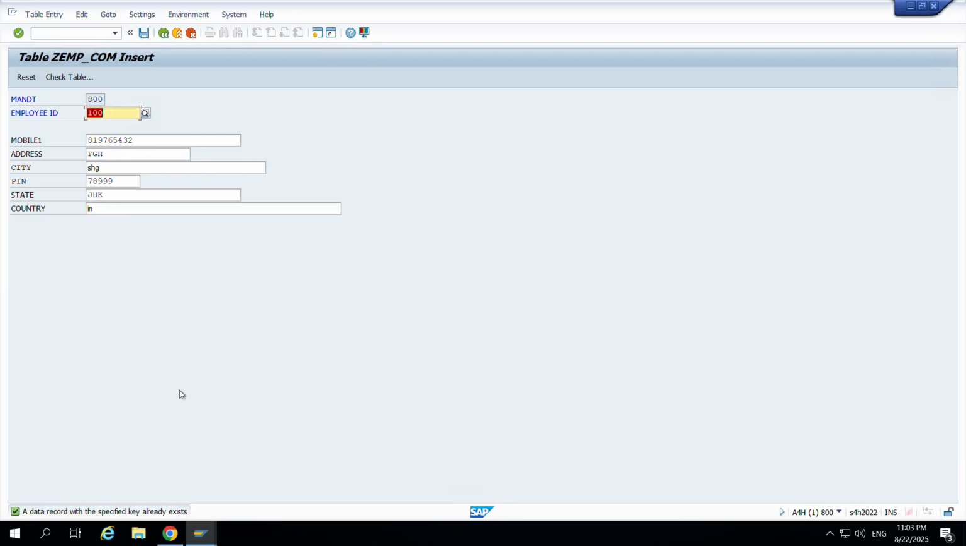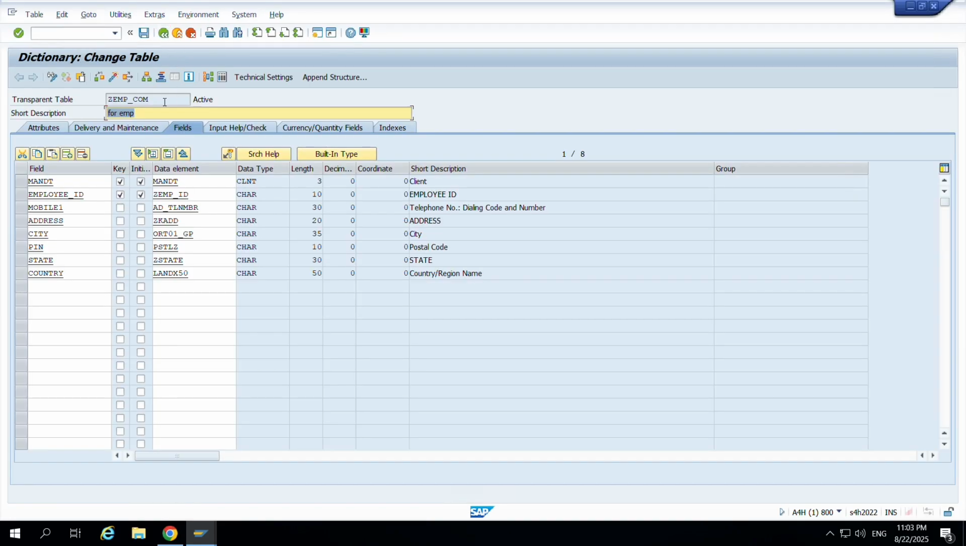See, a data record with the specified key already exists. It will check only once, because in this ZEMPCOM employee ID is present as a foreign key as well as a primary key, so it checks both relations. For employee ID 100, it will check only once. So we discussed here the relationship established between the primary key and foreign key. Primary key is a unique key, but foreign key can be present multiple times. But if we check primary and foreign both, then it checks both relations. For one employee, it will check only once.